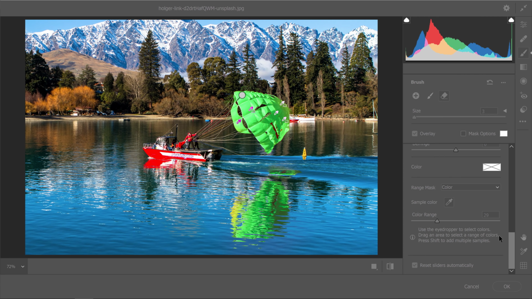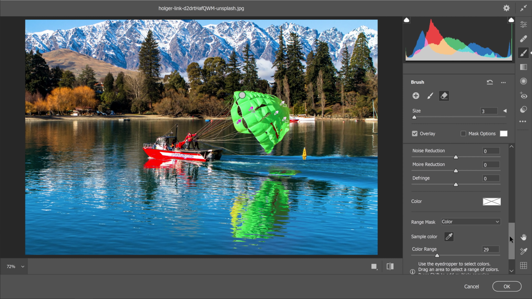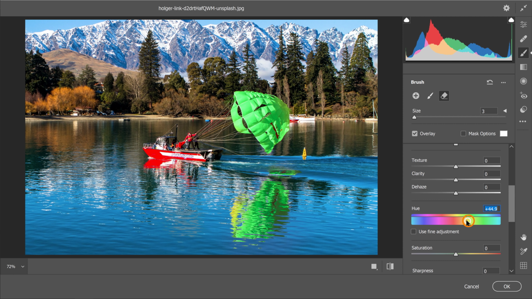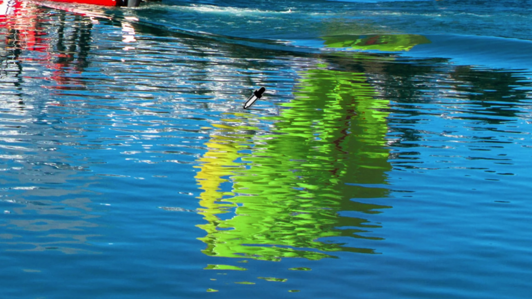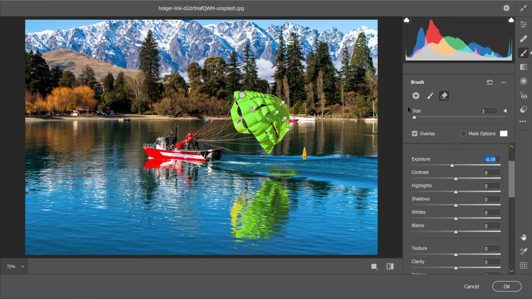I'll close this out, and I can now come in and make adjustments with the hue slider or any other sliders found in this panel. Also notice how I'm not affecting this area here in the water. I can always come back with the brush tool and make sure that I add to the current selection, and I can just paint over those areas accordingly. And of course, Photoshop will remember my color range mask. When you're done, you can press OK.